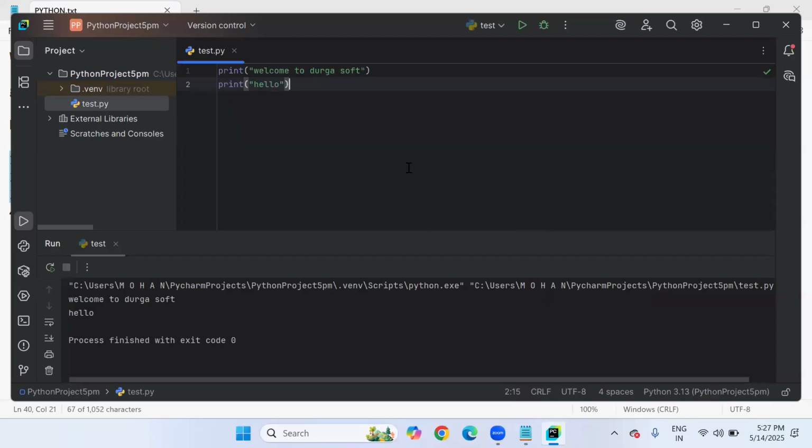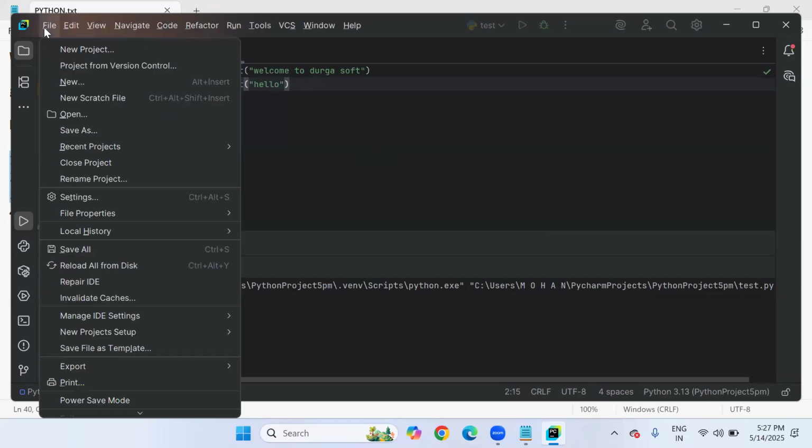So do you want to change the background theme of the PyCharm editor? You can also do that. How to do it, I'll tell you. Simply you have to do some settings. So this is the settings, like the main menu. You can see this is the main menu. Click on it and immediately the settings option is available.